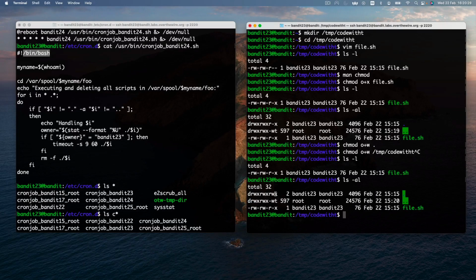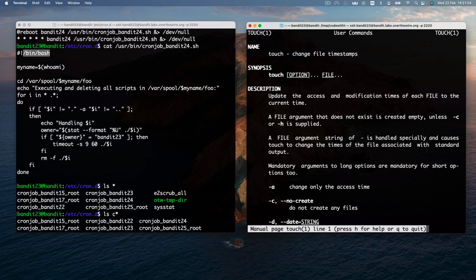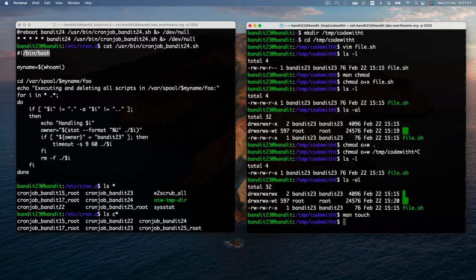Now our second option, to give Bandit24 permissions to only write to the destination file, will go in the following way. We first need to create the destination file ourselves and give it writing permissions. So we will do this with the touch command. Now, touch has as primary use to change file timestamps. It also has a secondary use, which is if we presented a file argument that does not exist, it is created empty. So basically, we'll use the touch command to create an empty file.